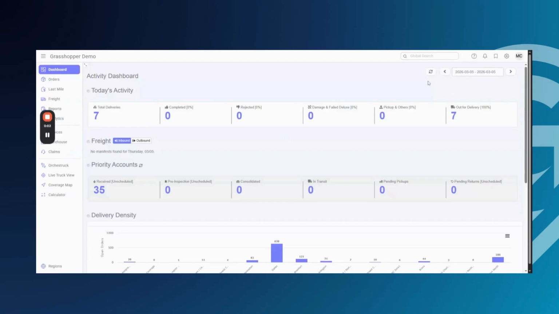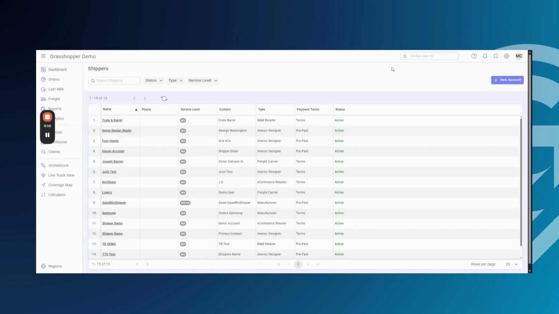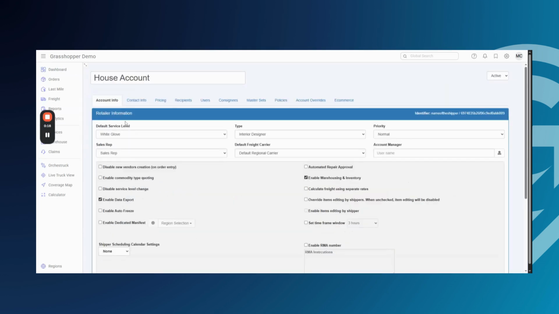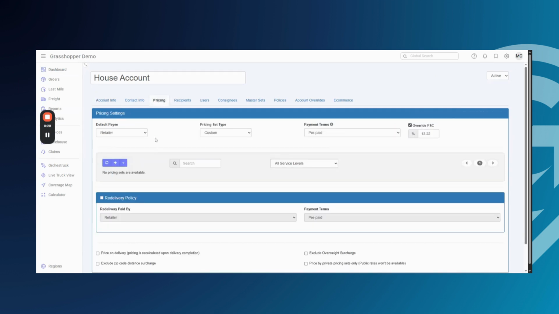Welcome to Grasshopper Labs. In this video, we're going to be creating a weight pricing set under a shipper account. What we want to do is go to our settings cog, select our shippers tab. Once we're inside of the shipper dashboard, we want to isolate the account we want to enter the pricing under. And then here we're going to click into our pricing tab.